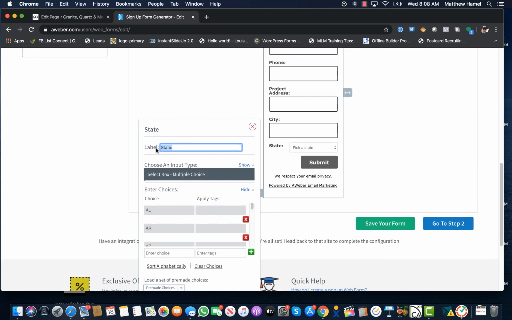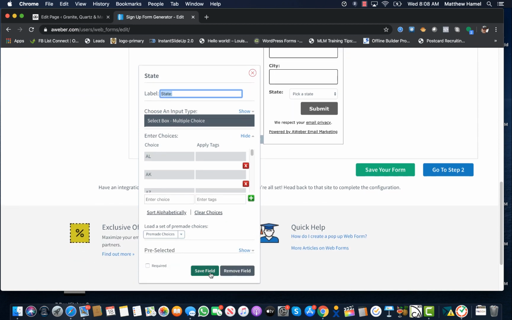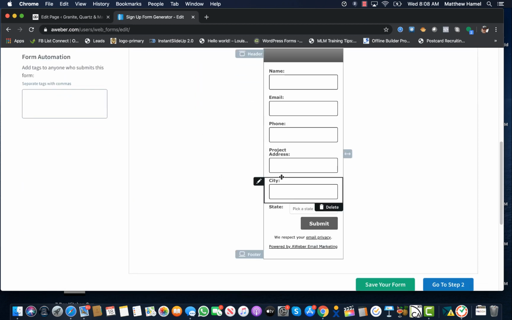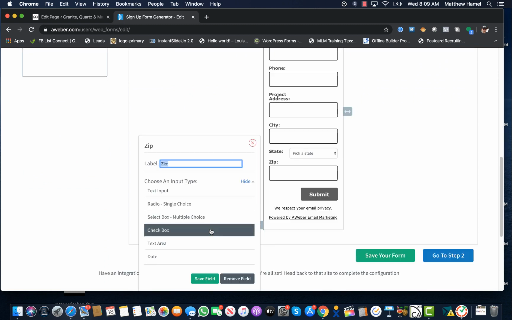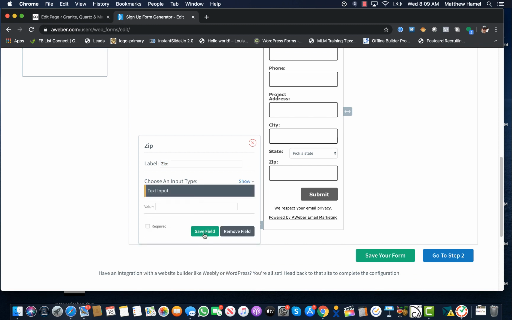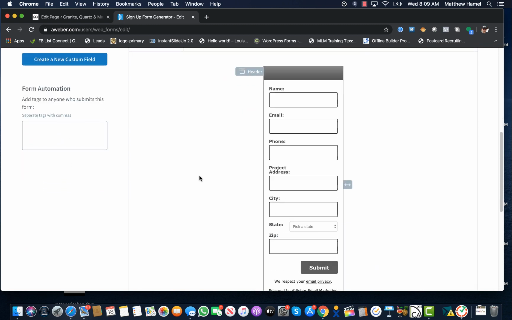I like it, I like it. Save field. So now we have a drop down for our state. They pick the state. And then zip. Next. Text input. Save field. Good to go.